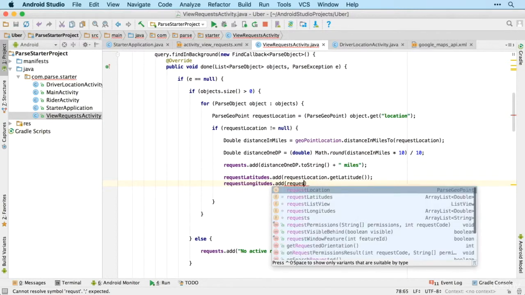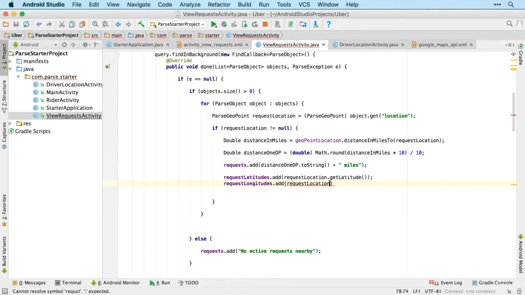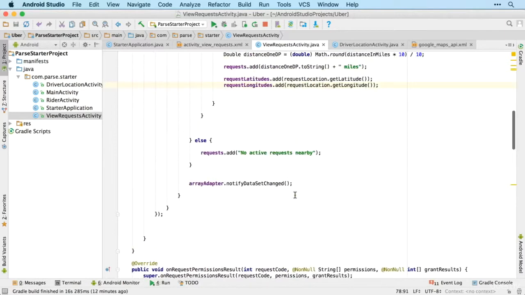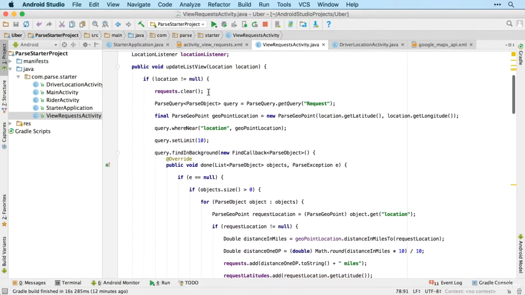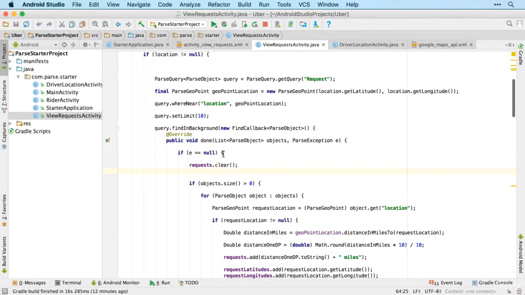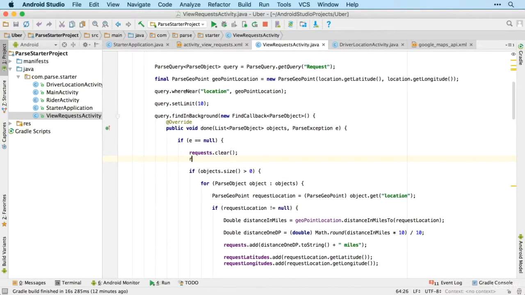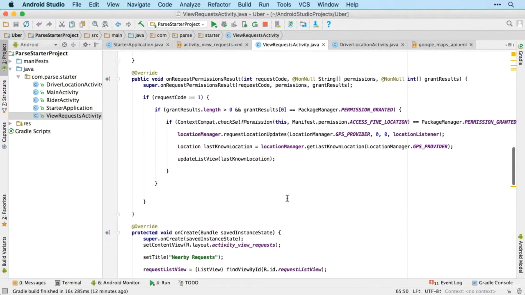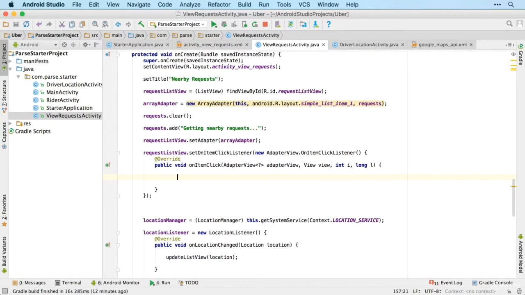And similarly, request longitudes, we'll add request location.get longitude. And also, while we're there, let's not forget to clear. And we'll do that just here. So after the find in background has happened, clear request longitudes and also requests latitudes. All right, so back to our on item click listener.